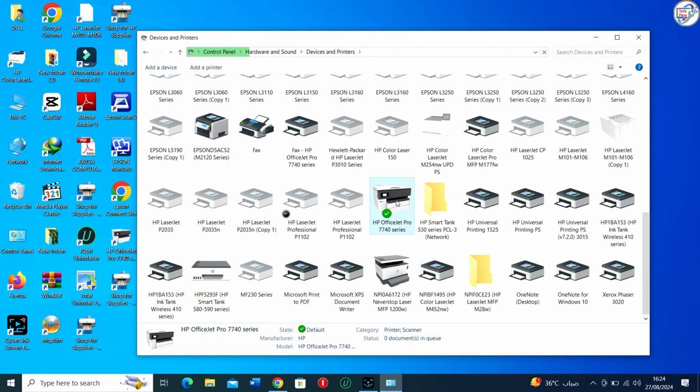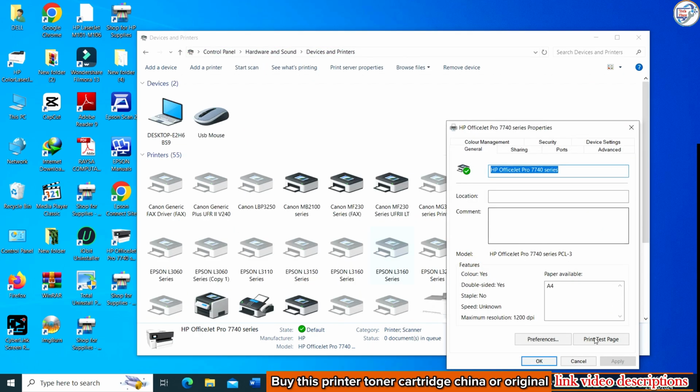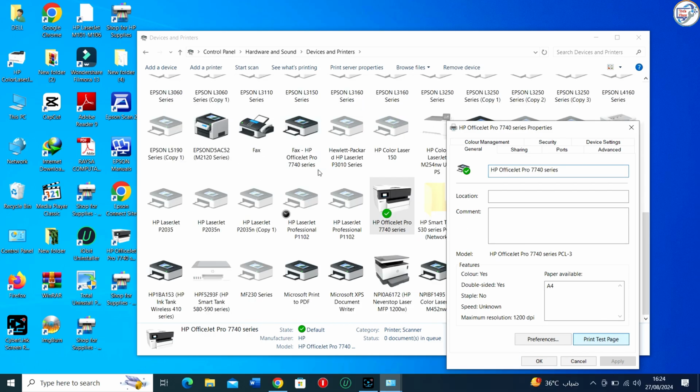After completing these steps, your HP OfficeJet Pro 7740 printer should be successfully connected to your Windows 10 computer and ready to use.